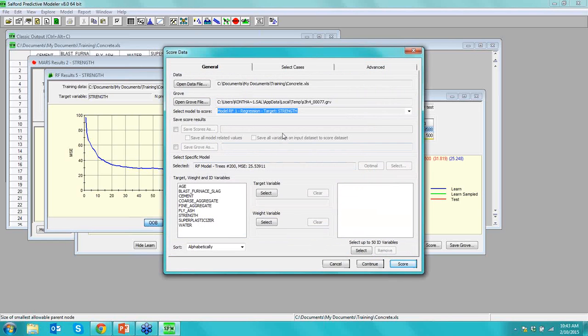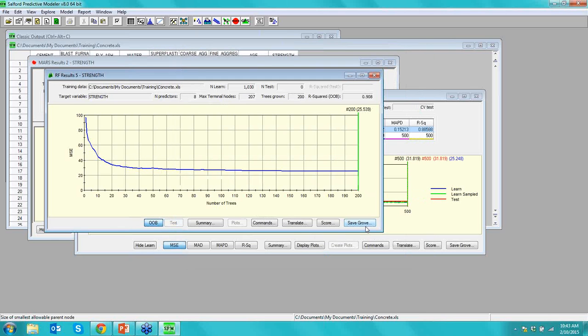You can either score it on new data or you can score it on the data set that you used to build it and save your results as any type of file you would like. And additionally, we have a save button down here where you can just save this grove and open it up again anytime you want without having to rerun the entire model.